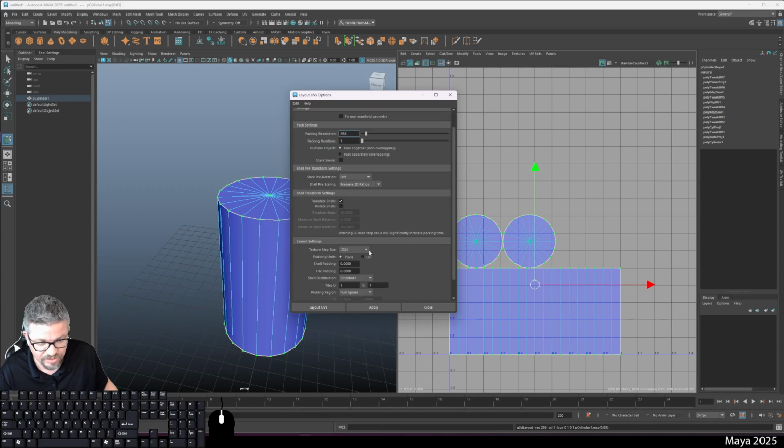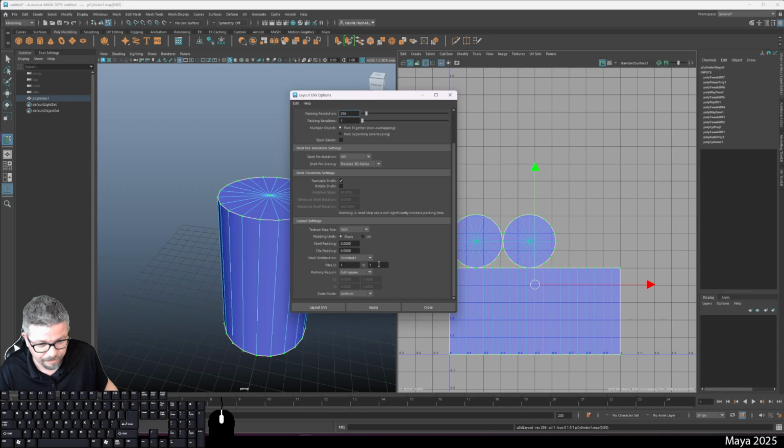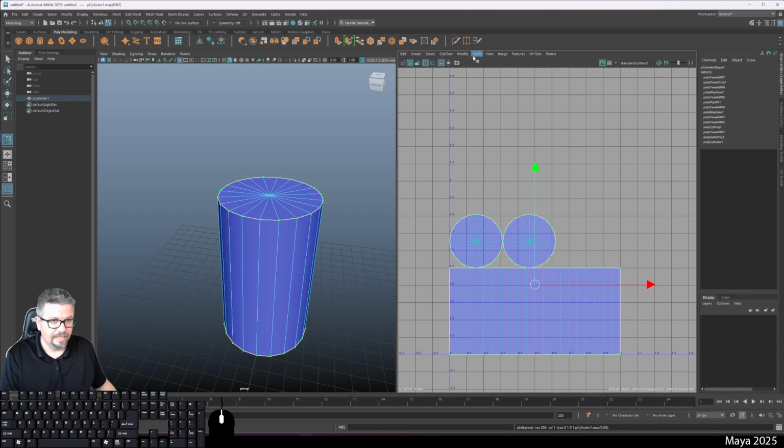Texture map size 1024 is fine. And then scale mode is under uniform. And what that means is that the texture map, on the resolution at which I would apply a texture, none of these would be distorted. It would all be uniform. I know that's a little hard to understand, but I'm going to go ahead and click apply, or layout UVs, which it already did.